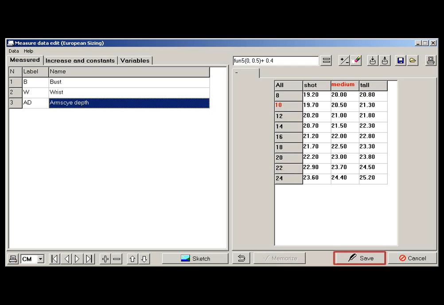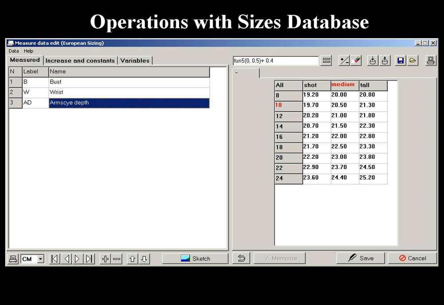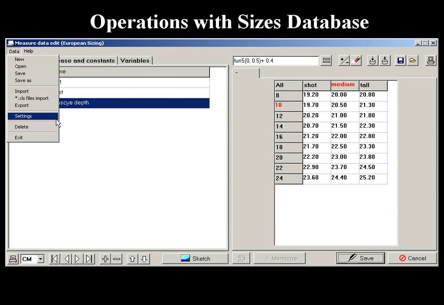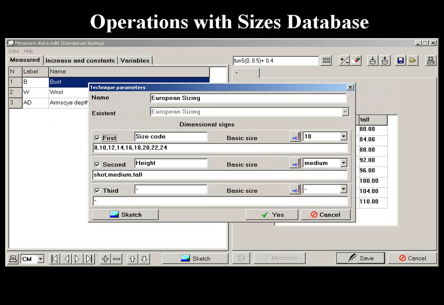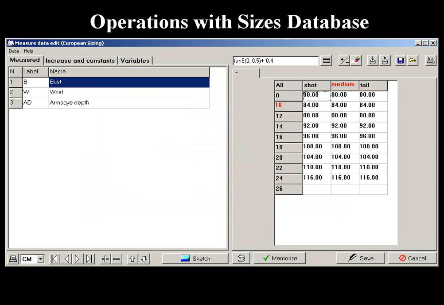You can enter a sketch of figure measurement diagrams and also print out the data for the measures that is enabled at the moment. To change the database sizes parameters, choose the Data Parameters menu item. Here you can either delete some parameters or broaden the scale. The table will be supplemented with empty cells to be filled in.